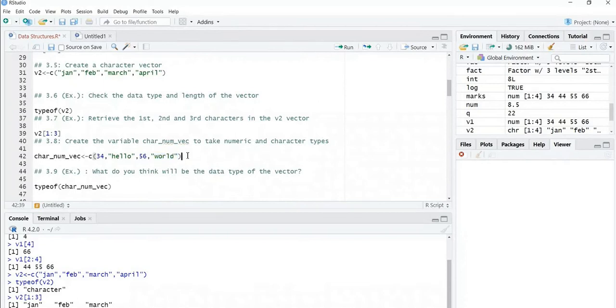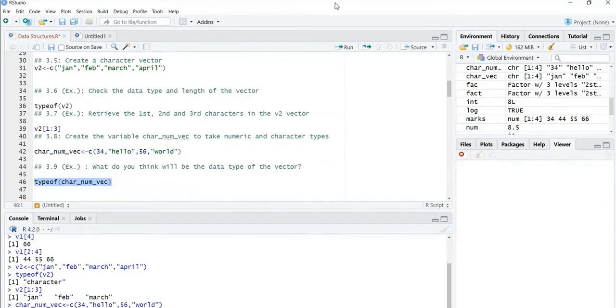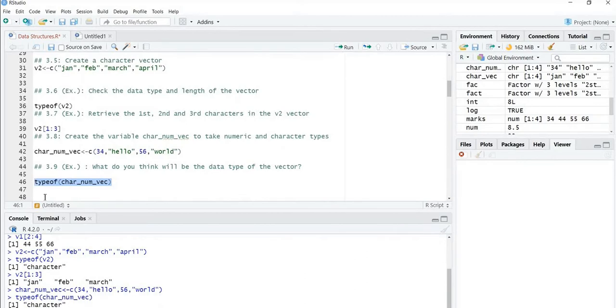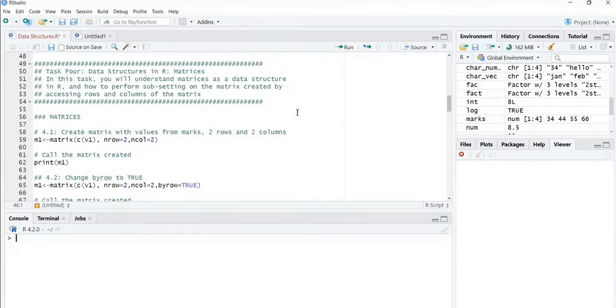So what now you will do, you will check the type of char num vec. So आप मुझे बताओ इसका क्या आंसर आना चाहिए. Now we are going to check the data type like this. So we will get the data type of the char num vec is character only. Okay, done everyone.